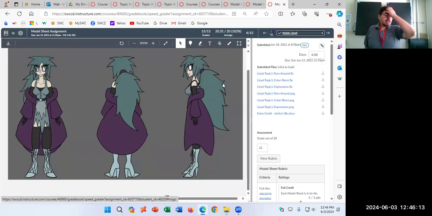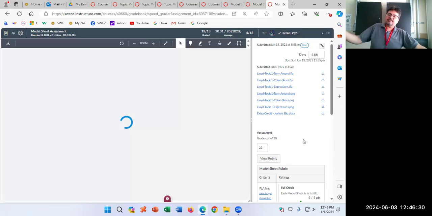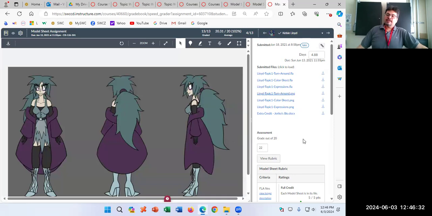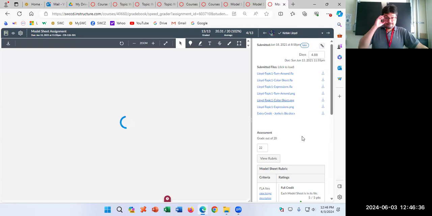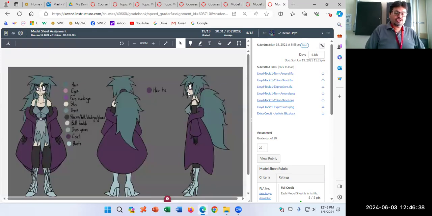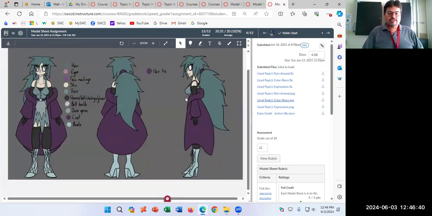Turnarounds. So, same idea. At least three poses, three angles. Don't need any complex background. Doesn't need to be colored in, although it looks nice. That won't affect your grade. As usual, I'm grading on the technical aspect of things. Technically, did you do this? Yes or no? Versus the artistry of it. I can't quite grade on artistry.